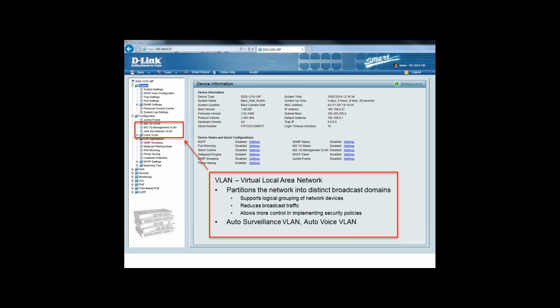We talked about VLANs previously, virtual local area network. VLAN allows me to partition my network into 2 or more distinct broadcast domains, and I may want to do that if I want to keep my voice traffic and my data traffic separate. A lot of switches like D-Link switches also support tools like auto surveillance VLAN, which is kind of like a VLAN wizard or a VLAN for dummies.